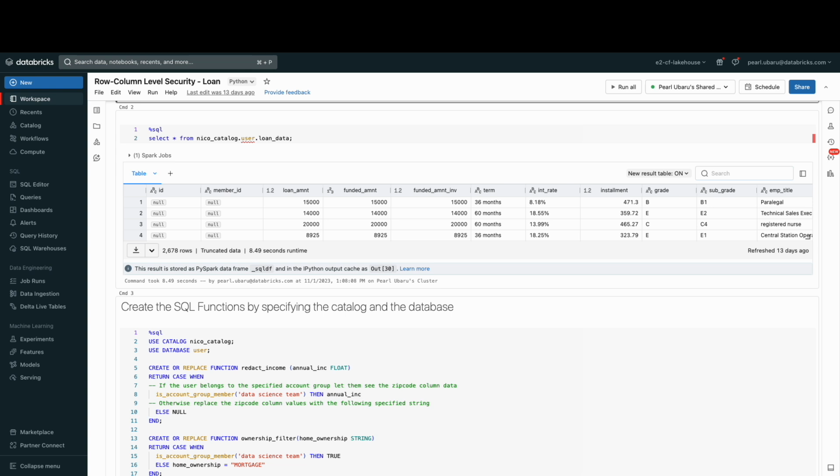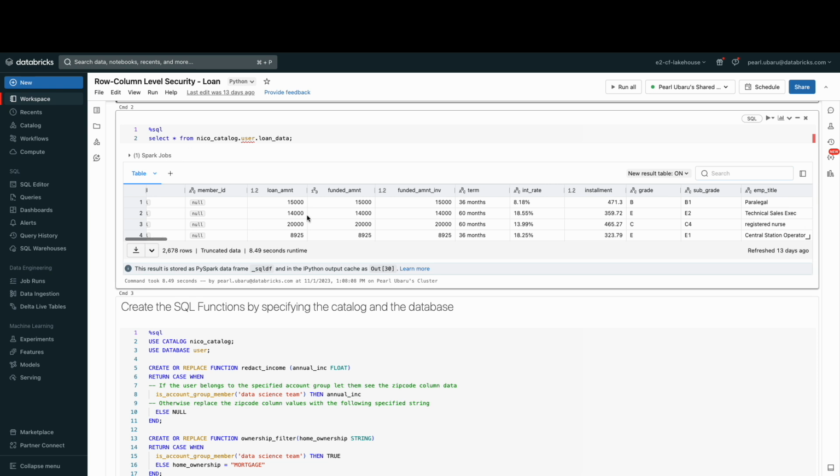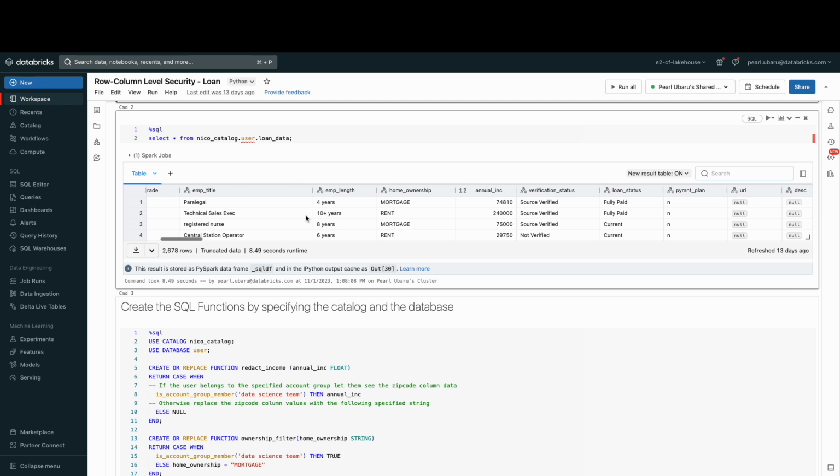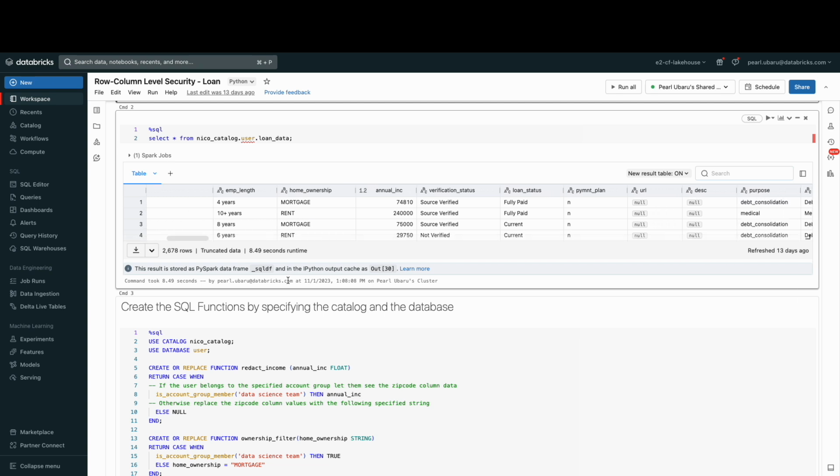First, we're going to see what our current data set looks like. This is what the data science team will be able to see since they have full privileges. They want to show the data analyst team only data where homeowners have a mortgage and where their income is hidden. So let's create the SQL functions.